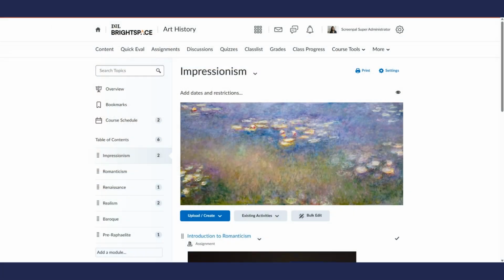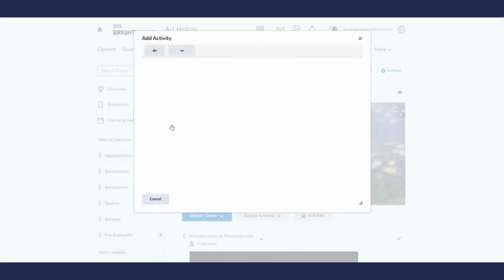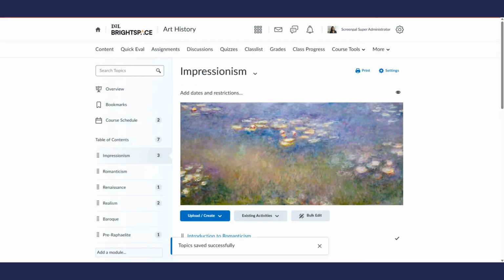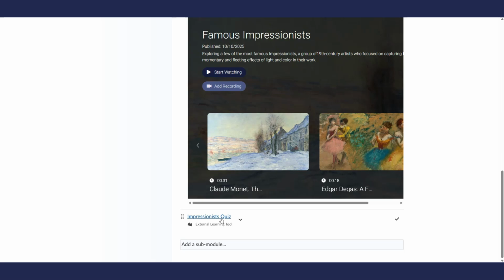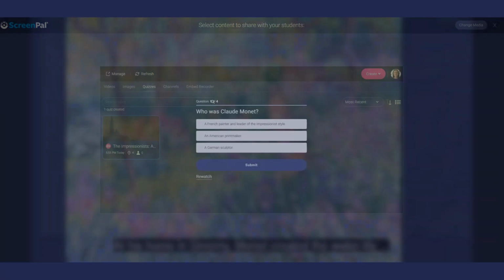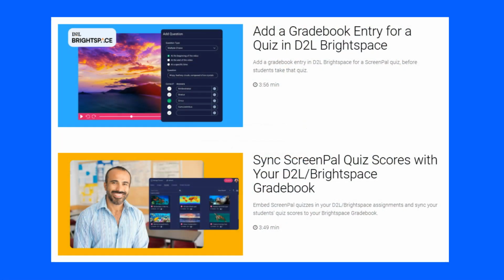There are different ways to add a quiz to an assignment, depending on whether you want Brightspace to create a quiz entry in your gradebook only after students have taken the quiz, or as soon as you create the quiz, before your students complete it. For detailed instructions about how to add a quiz in Brightspace and sync your students' scores with your gradebook, see these 2 tutorials.